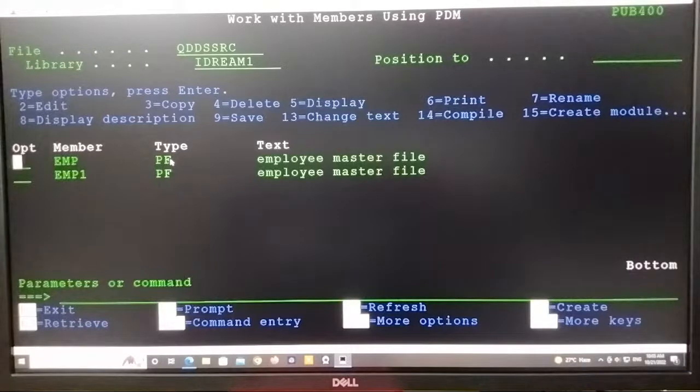Okay, so now this source type is not in editable mode. This is a best practice, because if something happens to this text or source member type, it is difficult to understand what the source member belongs to. What type of source code you have written in the source member, we are not aware.